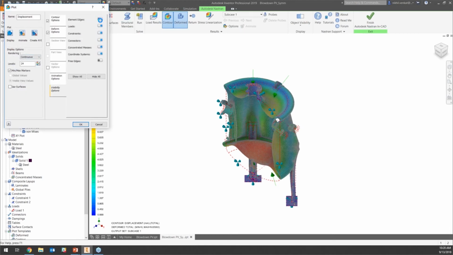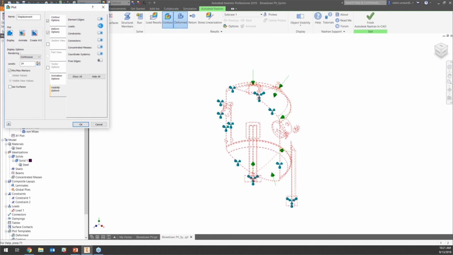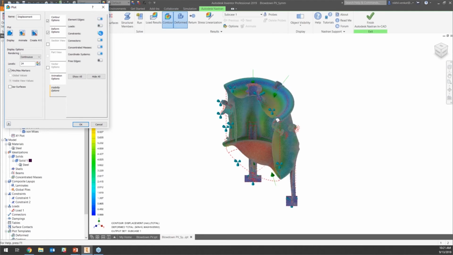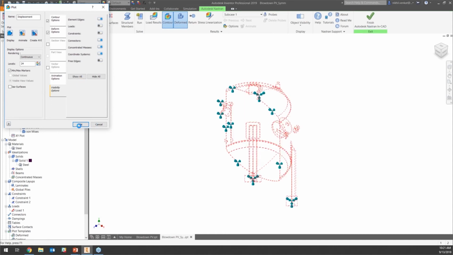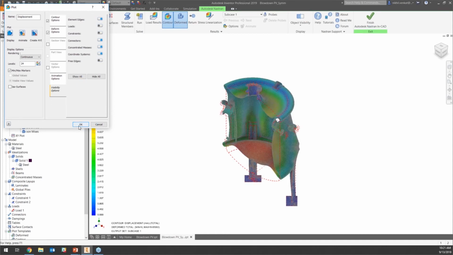So turn off, actually I'll keep element edges on. Turn off loads and constraints. You can also turn it off in here, by the way.